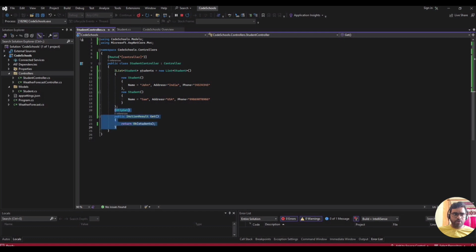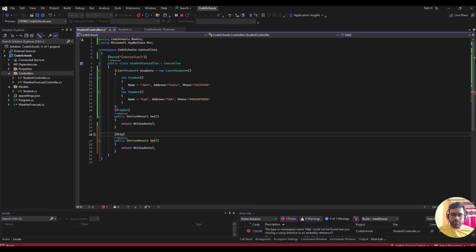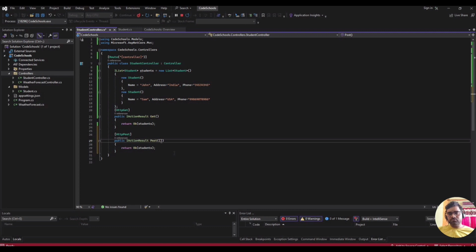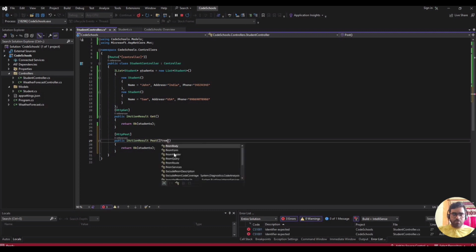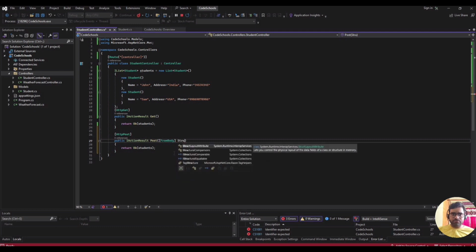Let's create one more endpoint to get the data from the request body as a post endpoint. HTTP post it will be, and let's say post or post student, whatever you want. But in this case we need to read the body of the request. So from body, type of student, and let's say the name is payload.